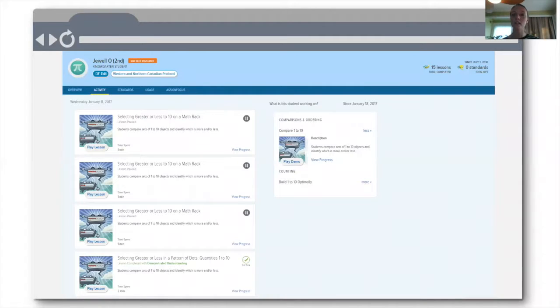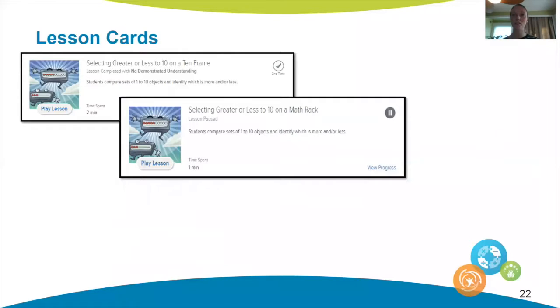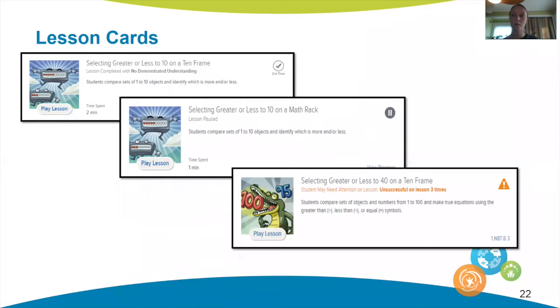We also want to take a look at those lesson cards. Just as a reminder, we'll see the lesson paused. If they're having trouble, then we'll see the check mark in it, letting us know that Dreambox adapted backward. Or if they're really having a hard time, then we'll see that they have a may need attention symbol.